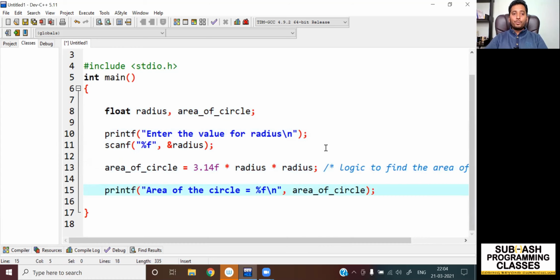Okay, now the code looks neater and cleaner. Let me make sure I've given a space on either side of operators. Yes, I've given a space on either side of the operators. And you can also see that I've given a line gap after every contextual statement.